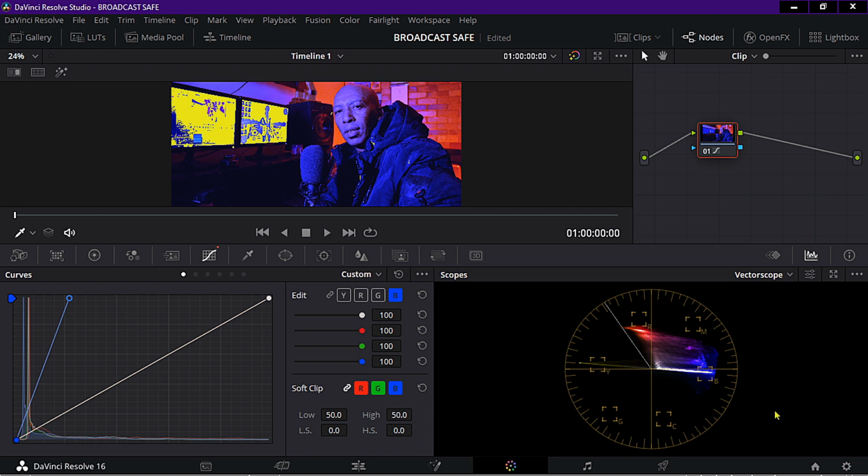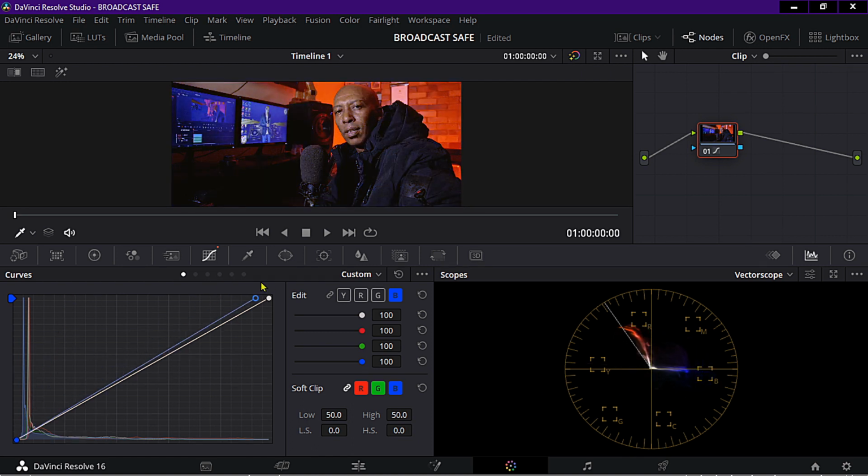All right, if I bring it back, you can also see in the vectorscope it does the same thing. We are way out of our safety zone over here, right? If I bring it back, now you can see it's well within, and then we are not.